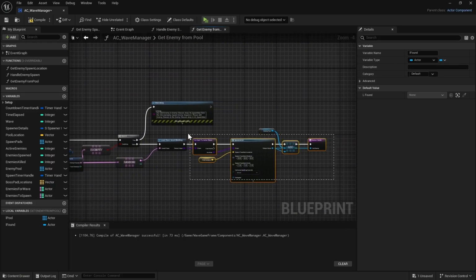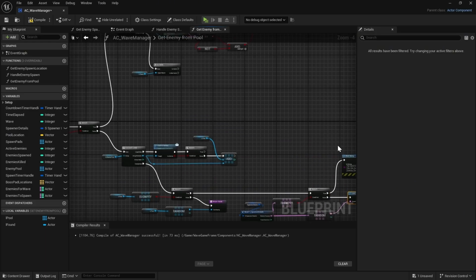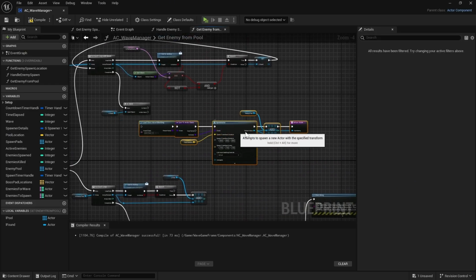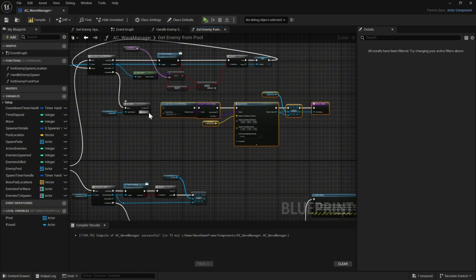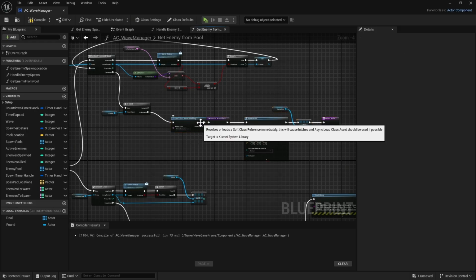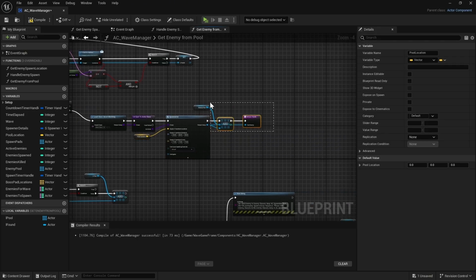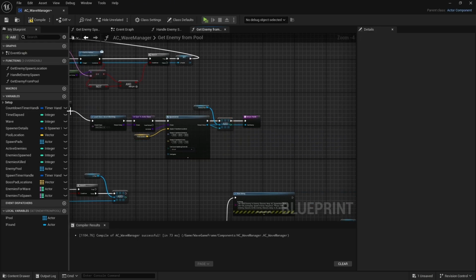where we load the class asset blocking, spawn the actor, add it to the enemy pool, and do this stuff. So we're going to control C, we're going to control V that. On the is not valid. Again, that is the load class asset blocking, cast to actor class, spawn the actor at the pool location, add it to the enemy pool, and return out the enemy.